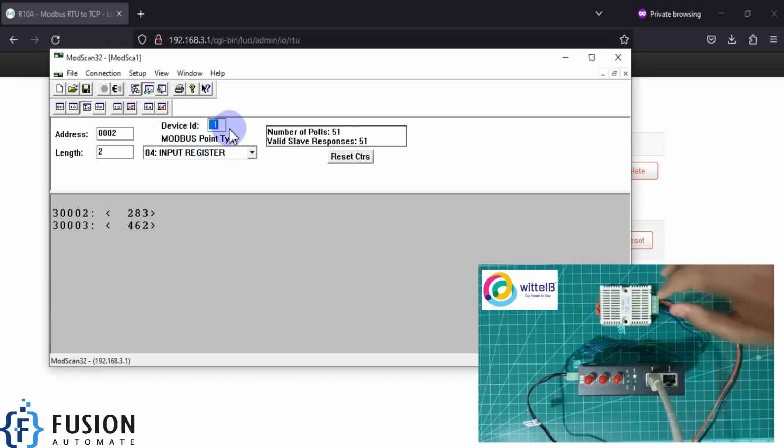Okay, but if I connect 5 or more devices with this gateway, then I need to change the slave ID, or you can say device ID, of each device differently. Okay, I need a unique ID for each device. So I can change the device ID here, and then I can read data of another device. Right now for this device, the device ID is 1. So if I change the device ID to 2, it will not be able to read the data. Now if I change the device ID to 1, it will be able to read the data.